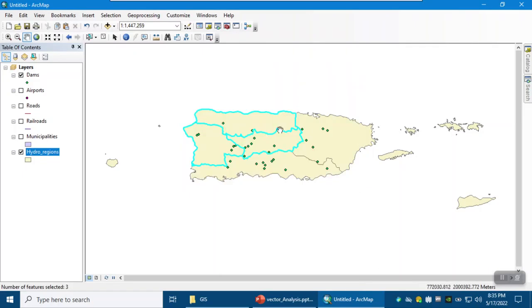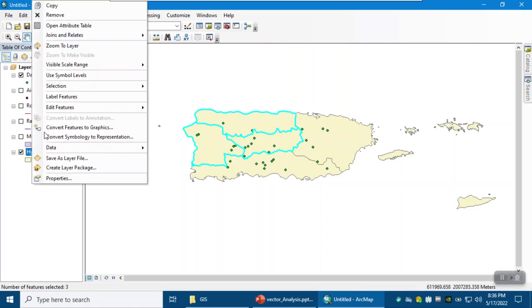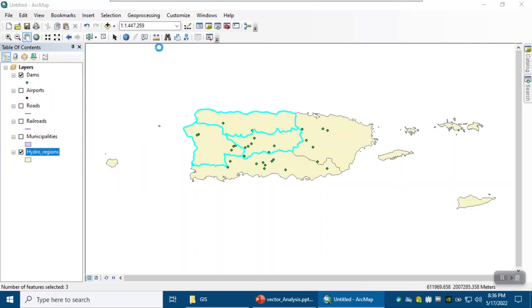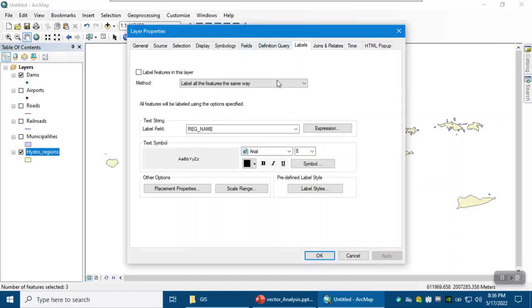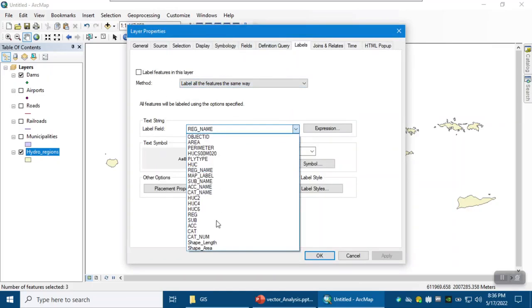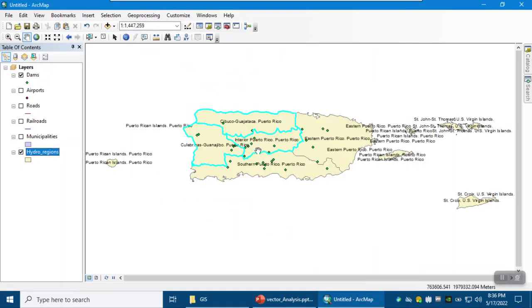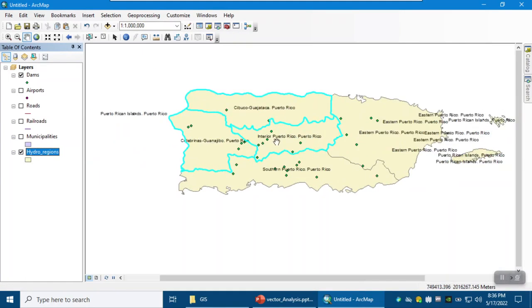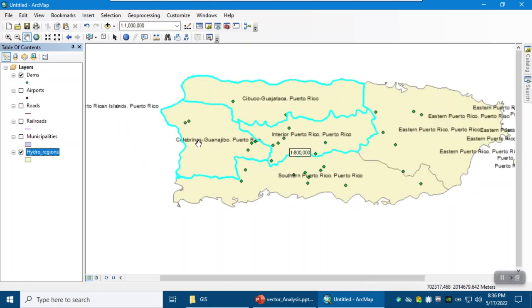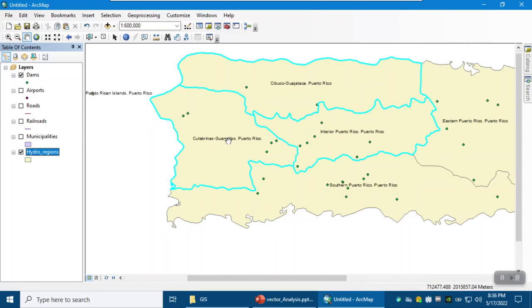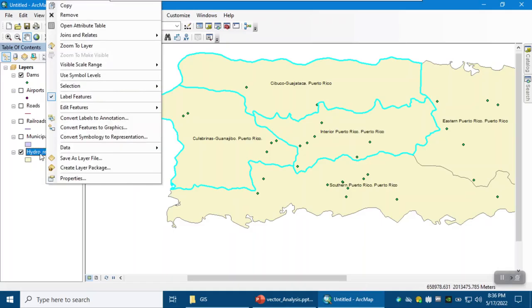If you look at the map, our area of interest is going to be these 3 areas. If I add a label, if I label this feature based on cat name, and label features in this layer, apply, OK, you can see it's interior Puerto Rico, Cibolo, and Culebrinas. So now we're going to focus only on this region. I'm going to call it area of interest.